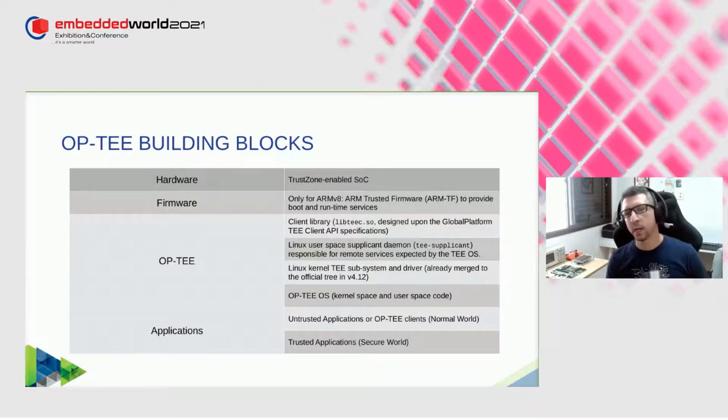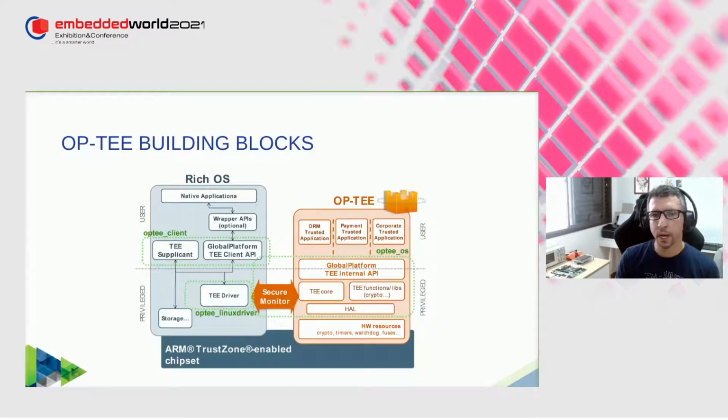Now OP-TEE itself provides the client library. It provides a user space daemon for the OP-TEE OS. Those libraries and daemons will run in the non-secure world. We have a Linux kernel driver that implements the communication with the monitor. And of course, we have the OS implementation, both user space and kernel space. And on top of that, we run applications, untrusted applications and trusted applications. So this is the main architecture of a device running OP-TEE.